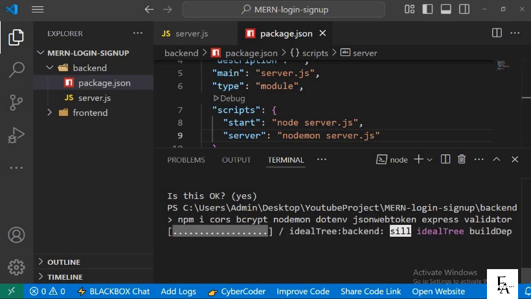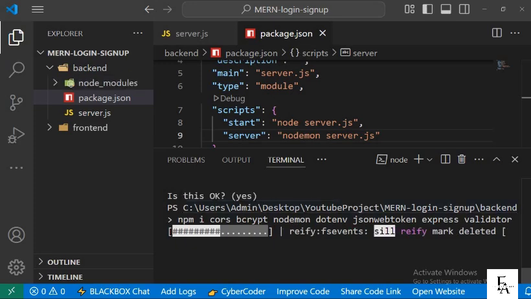So I'll start with CORS. CORS is the security feature in web browsers that restricts how resources on a server can be accessed from different domains. So the CORS Node.js package helps us to configure access permission. Then here we have bcrypt. It's a library for hashing passwords securely before storing them in a database. So this is going to make it difficult for hackers to decode passwords in the database.